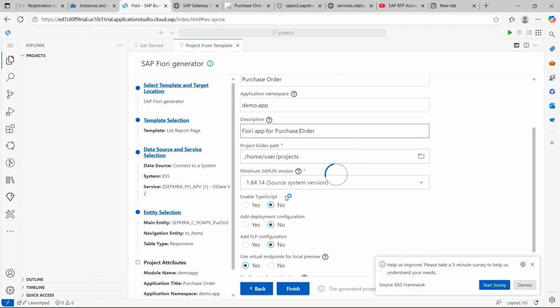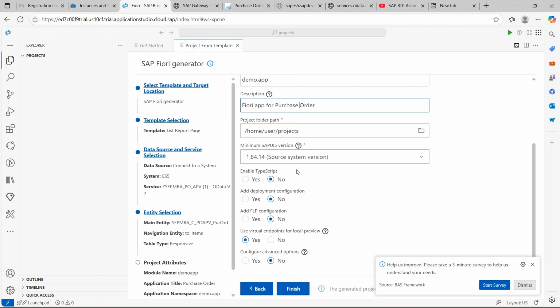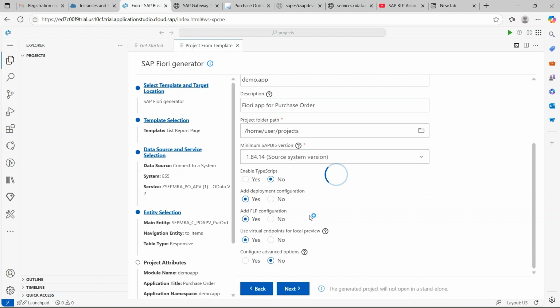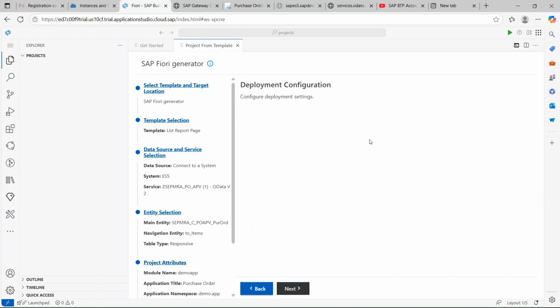Project folder is correct. Minimum UI5 version is 1.84.1. Now we wanted to add a deployment configuration. We wanted to add an FLP configuration because at the end of this video we are going to deploy this Fiori application. And configure advanced option, let us select no. Click on next.